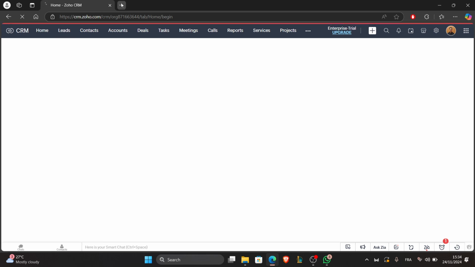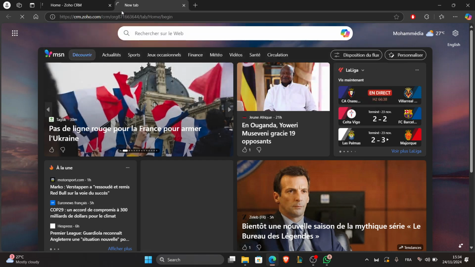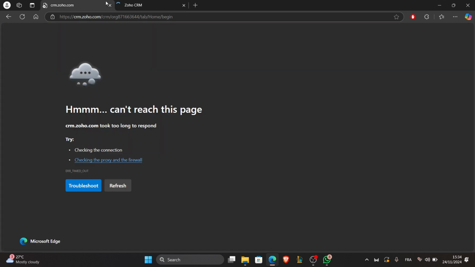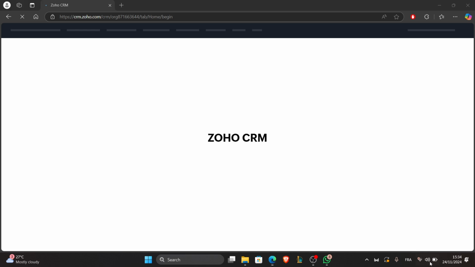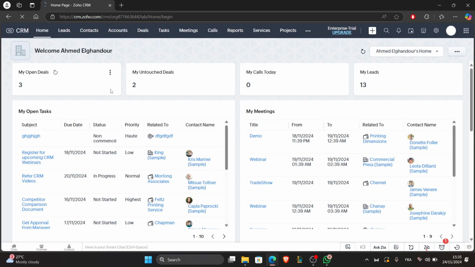And to do so, just open your browser and go to crm.zoho.com. Once the website appears, just enter your account credentials, but if you're already logged in, you'll be directed to your account dashboard. While I'm waiting for the connectivity, let's refresh it to see if it works. Here it is. Now from here, click on the contacts module right here on the top left corner in the sidebar.